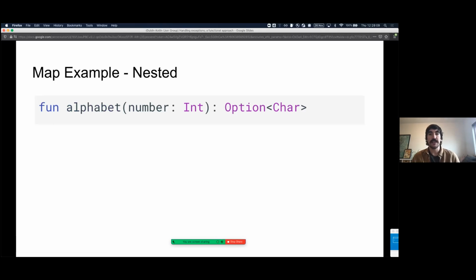So what happens though if we had another function, say alphabet, that takes the index of a number to try to give you back that character in the alphabet?